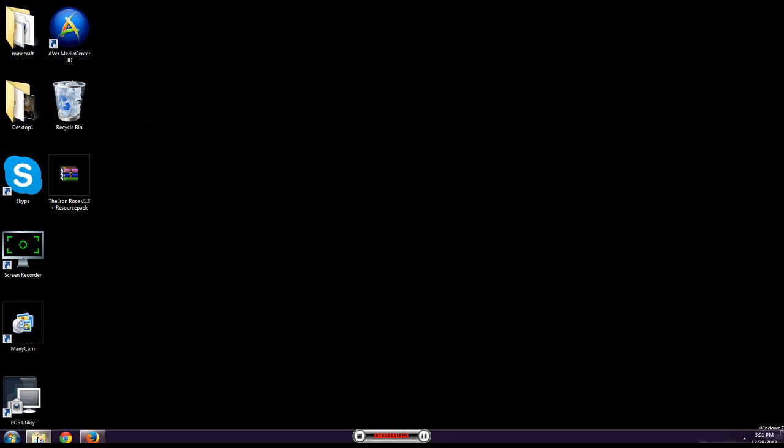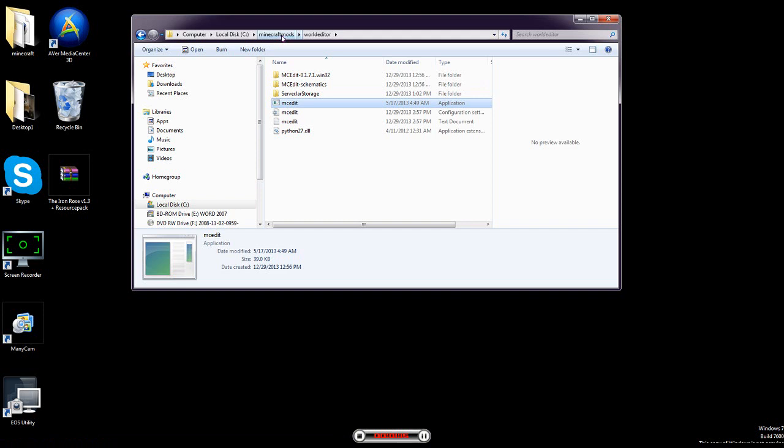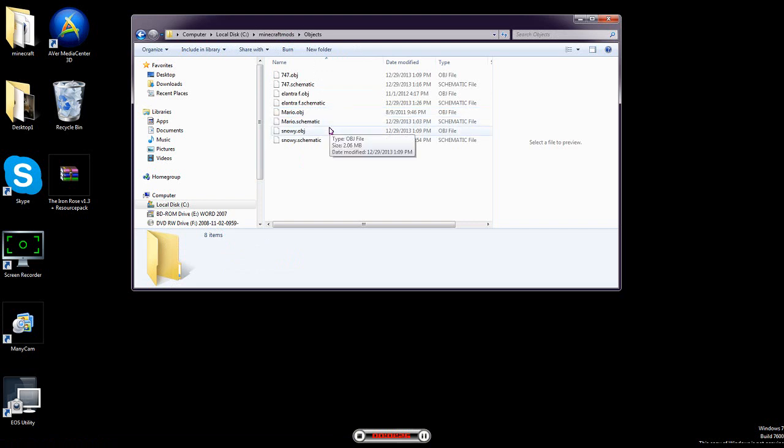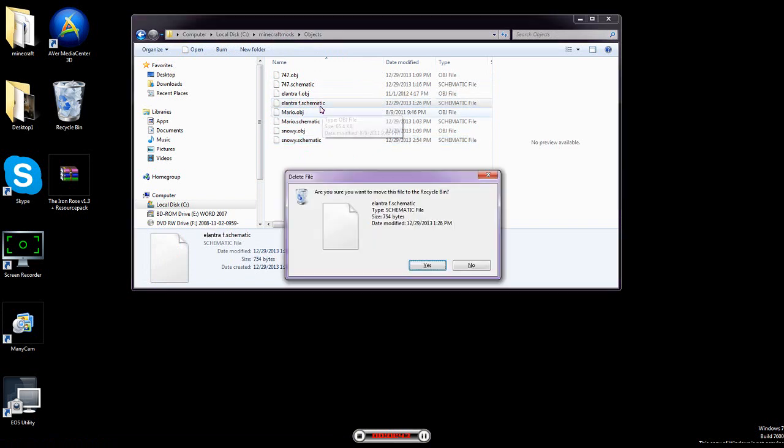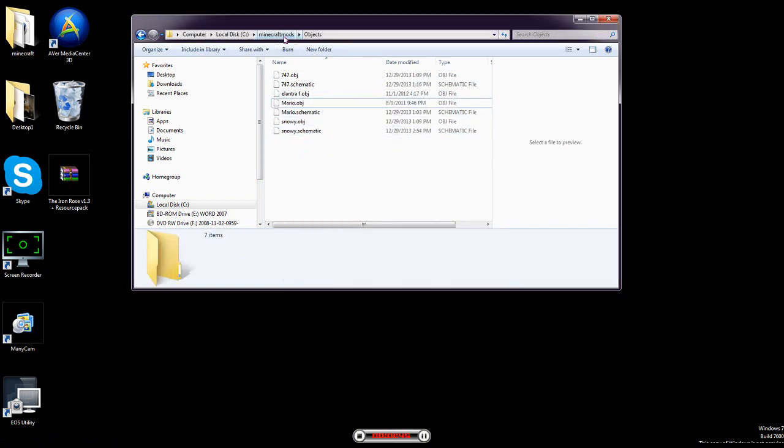So I'm going to jump into my folder here where I have everything, which is my Minecraft mods folder. I have two tools I'm going to need, which is OBJ2MC and the world editor, which is MCEdit. And in my objects folder is where I keep all of my models. So I have Snowman, for instance, Mario, an Elantra, and a 747. So let's redo the Elantra. So I'm going to delete the schematic file, which is generated from our program here.